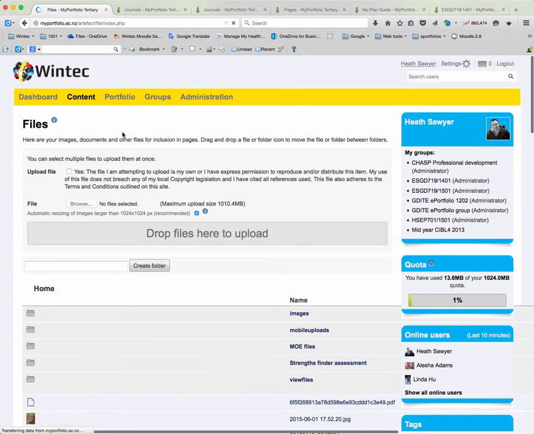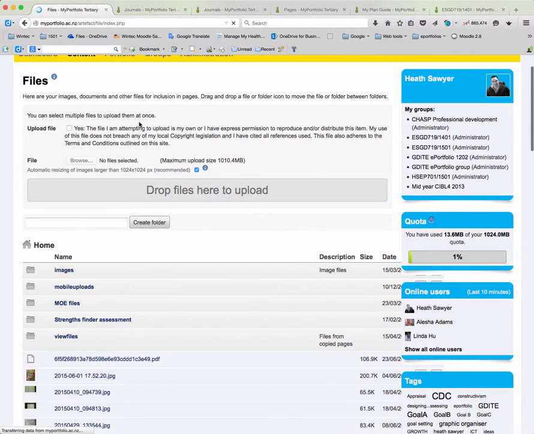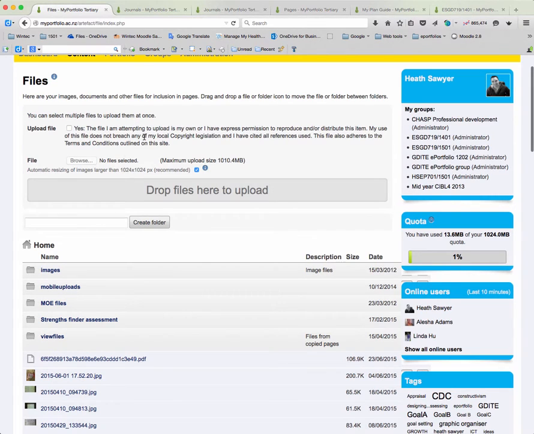The files area is just that. It's a place where you can create folders, drag and drop or upload files to your space. Now, you don't put everything here, just whatever's important to you, either in your learning or for your future career prospects.